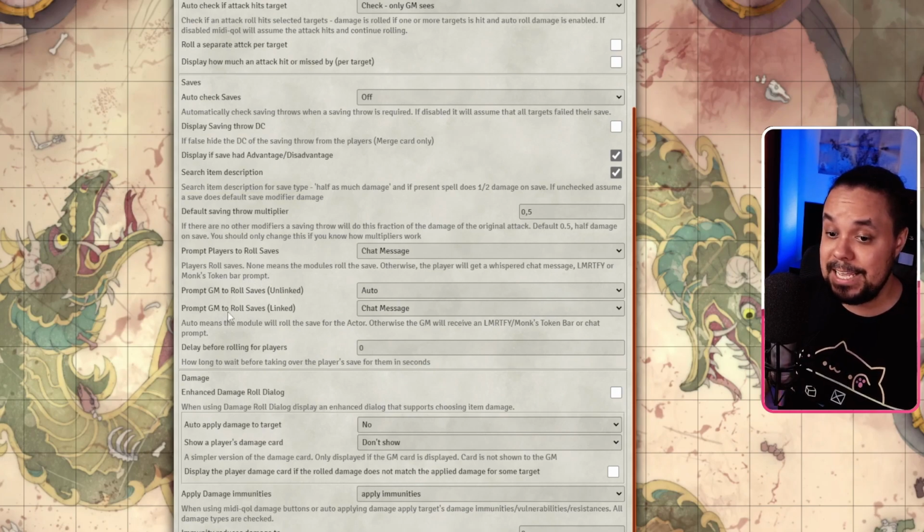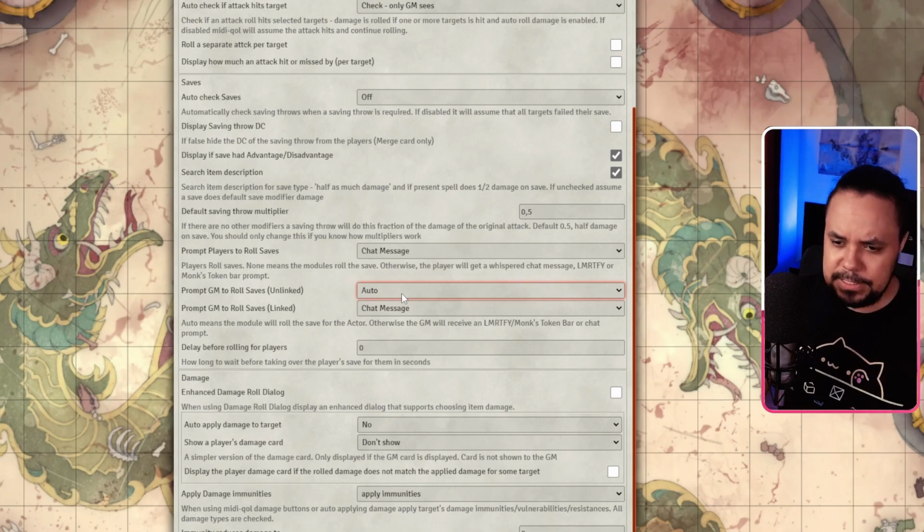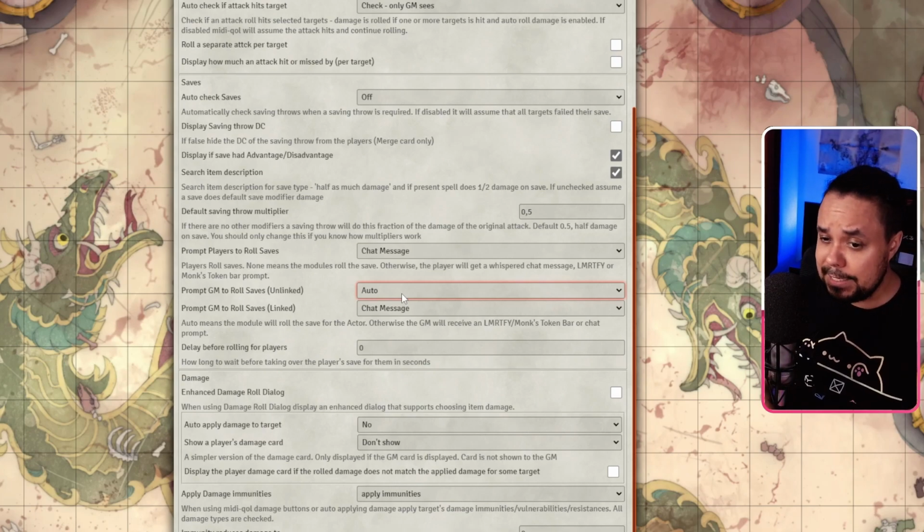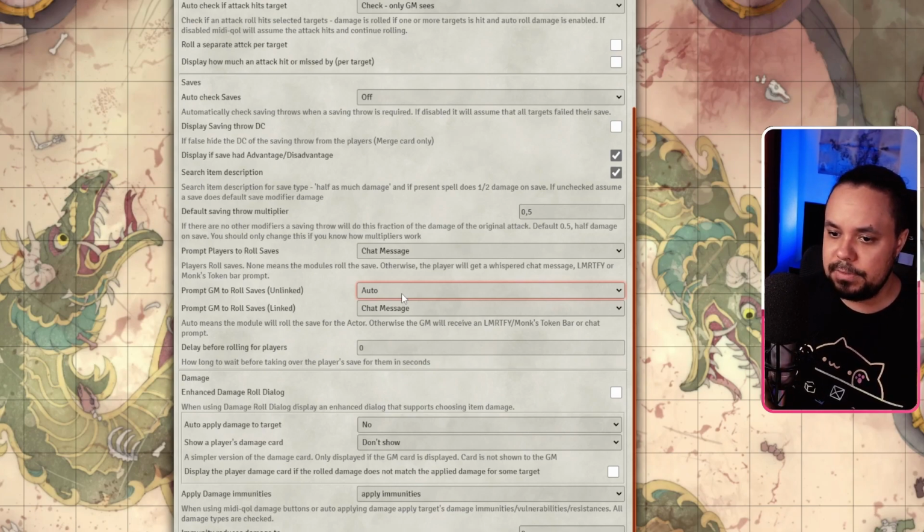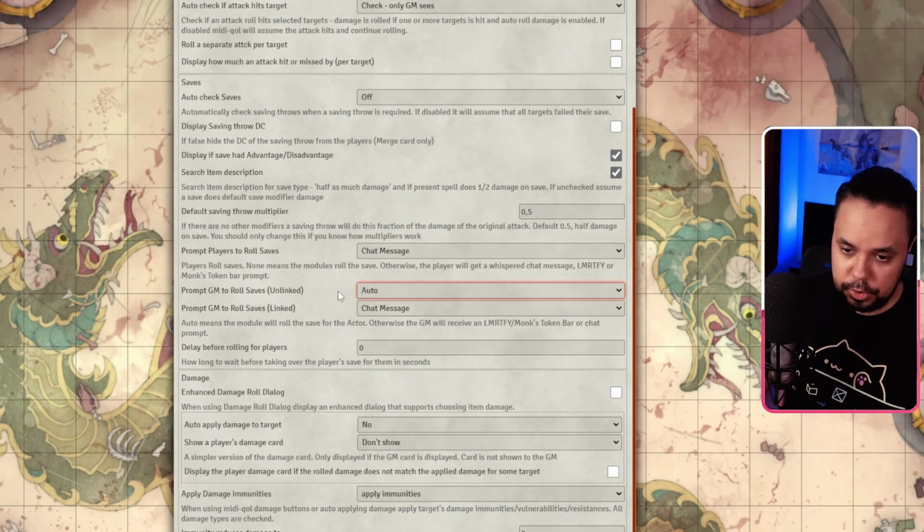And then we have the same options here for the GM for an unlinked and linked version. I'm not quite sure what the unlinked means here. I believe it's an unlinked actor, so an actor in and of itself, but if it's a token that is linked to an actor, then it will give you a chat message. Otherwise, it will auto roll it for you.